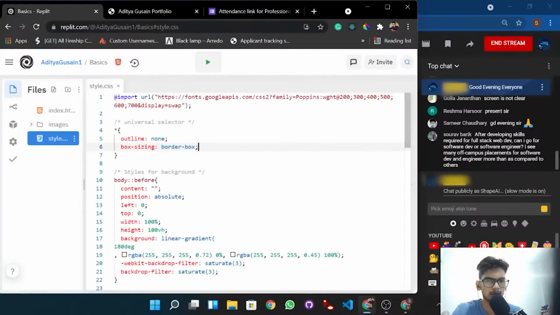You can say this is something which you should always try to include. Even if you don't include outline none, not a problem. But whenever you create a project, you would definitely use box sizing of border box in the universal selector.